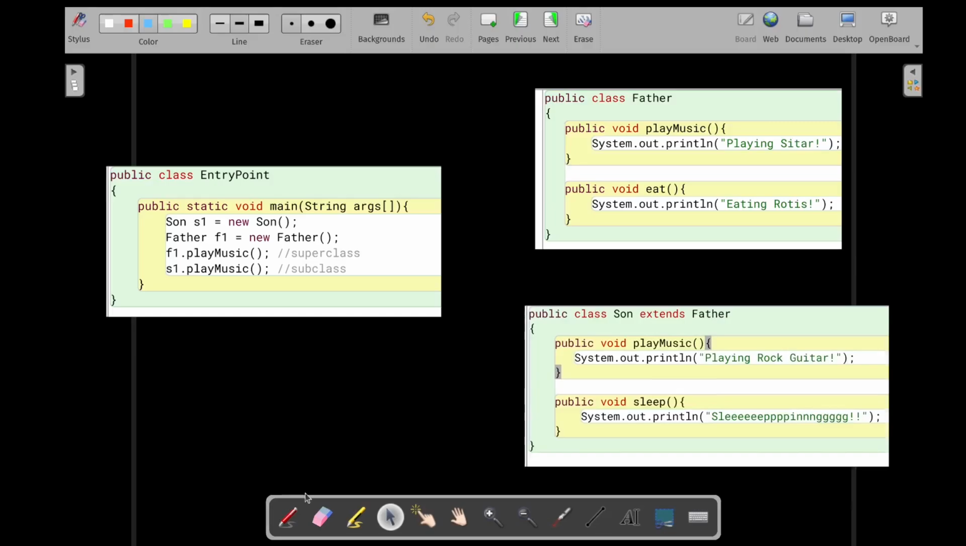Let's see what's happening here. First thing first, you are creating a son object, then you're creating a father object, s1 and f1 respectively. Now you're saying f1.playMusic. This is the father object and you are calling the playMusic method. The JVM will try to find the method in its own class first. f1 is a father object, so it will try to find playMusic in the father class first. Here it finds it, this executes. So the first output would be playing sitar.